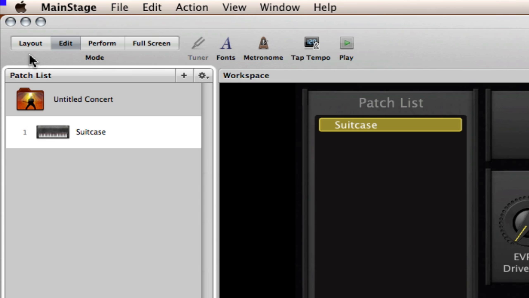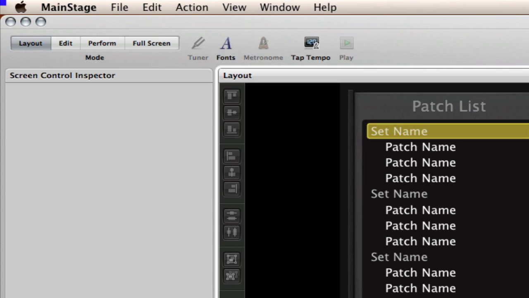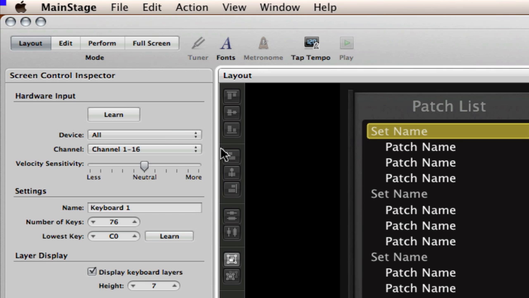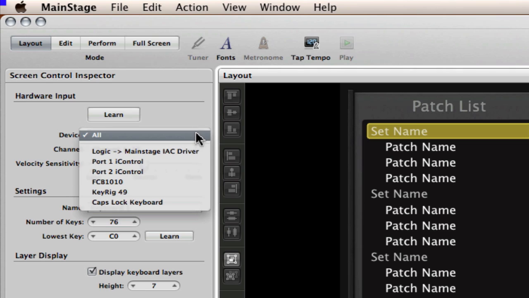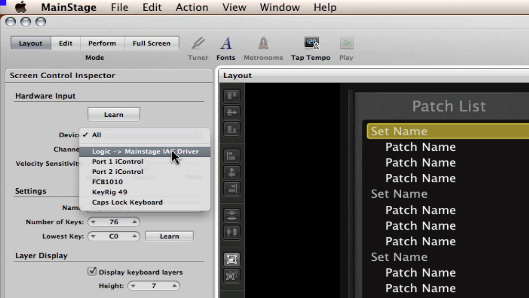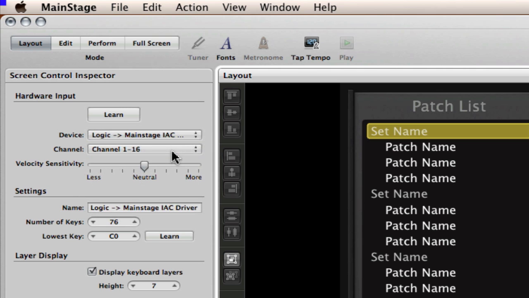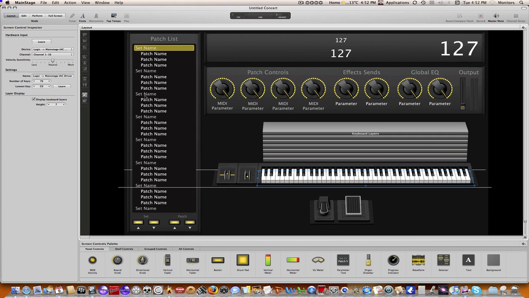So let me go into layout mode. And in the controller here, I'm going to assign this to my Logic Mainstage IAC driver, and you can call that whatever you want when you set it up, but in my case it's Logic Mainstage. Now you don't necessarily have to do that, but I'm just taking control of the environment here just to make sure that everything that I want gets routed the way that I believe it should.